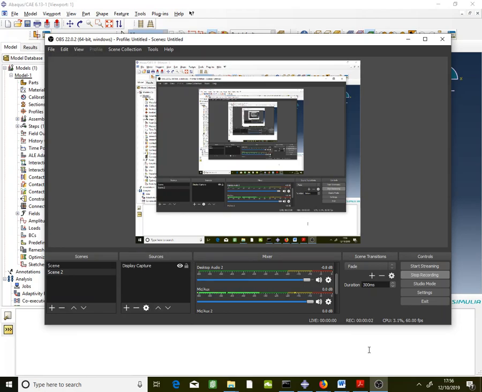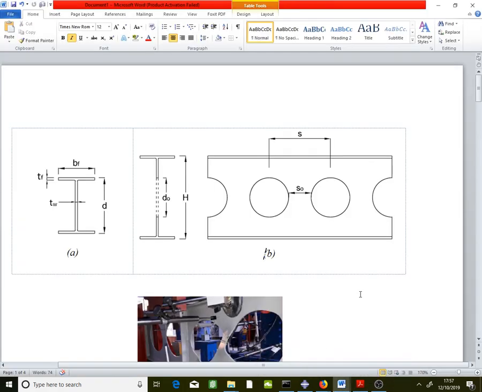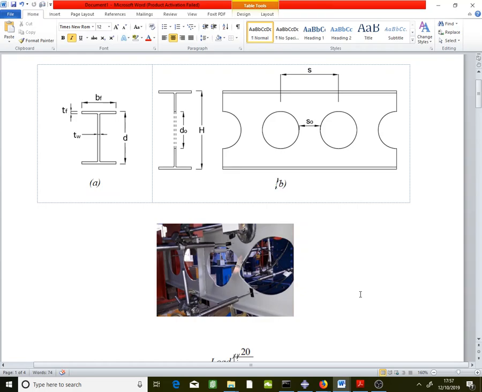Hello everyone. Today we will start modeling web post buckling of cellular beams. It is a well-known phenomenon in the failure of cellular beams, and you can see the shape of web post buckling over here for one of the experiments.